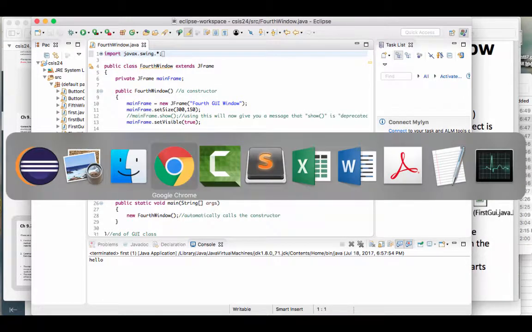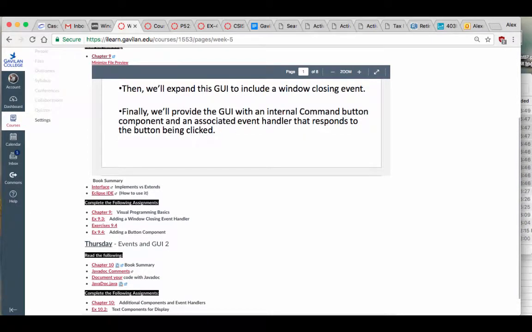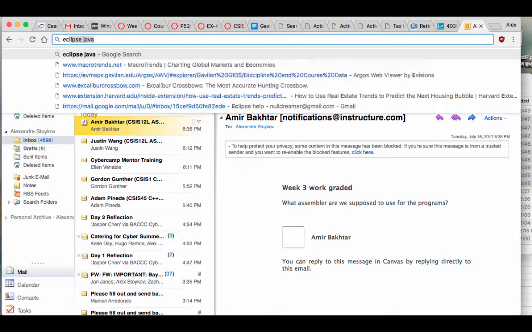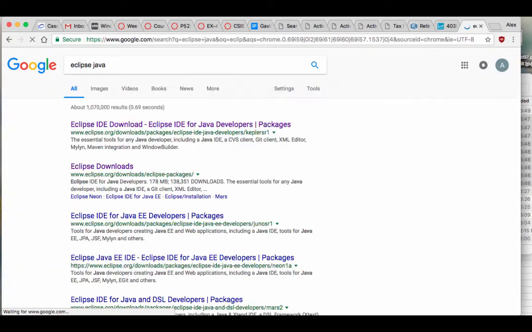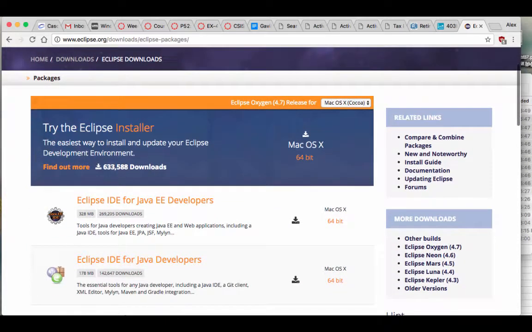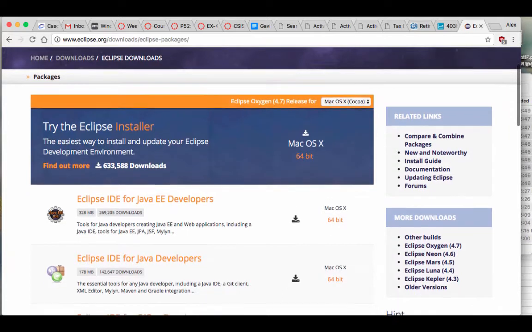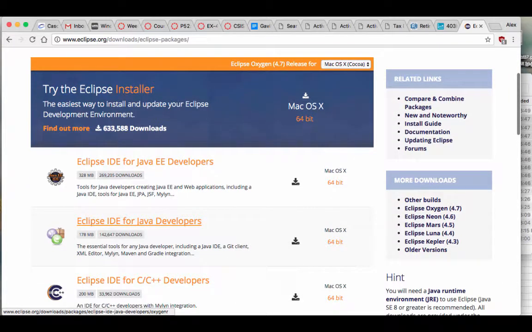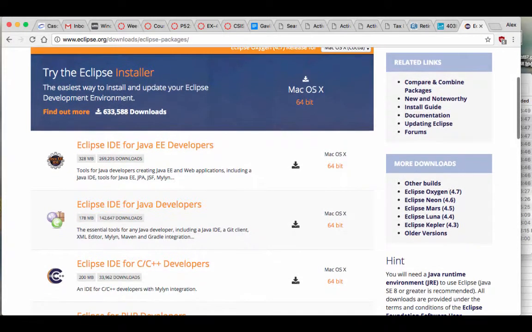You go to Eclipse. Where's my Eclipse? Let's just do this. Eclipse Java, right? So just Google Eclipse Java, go to Eclipse Downloads, and then just download the one. It will automatically recognize what operating system you're running. You want to get yourself the one that's Eclipse IDE for Java Developers. This one here is for enterprise developers. We're not doing any enterprise stuff. So then you just download the thing for you, right?